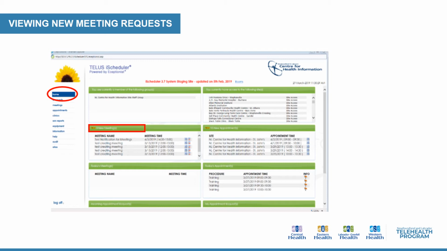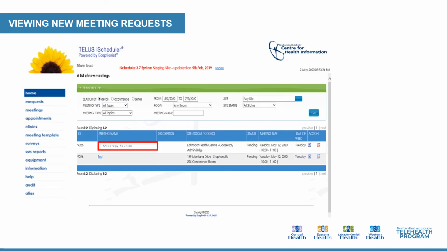iScheduler users at each site will need to action the meeting request by accepting or declining. As mentioned previously, to view new meeting requests for your site, click the New Meetings heading on the iScheduler home screen. There, you will see new meeting requests for your site that have not yet been actioned.